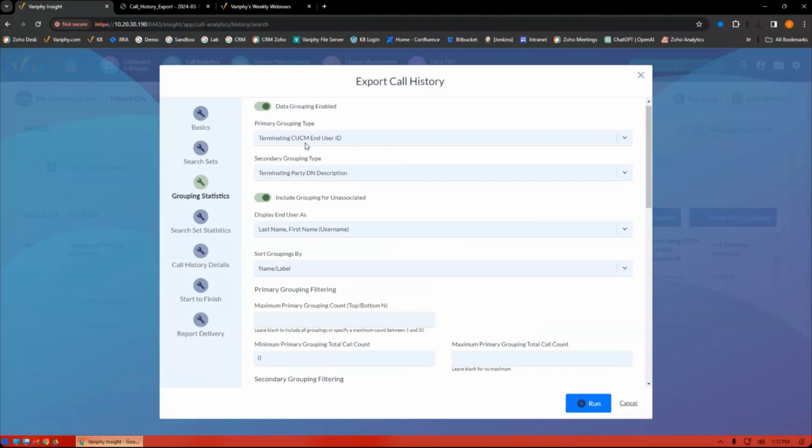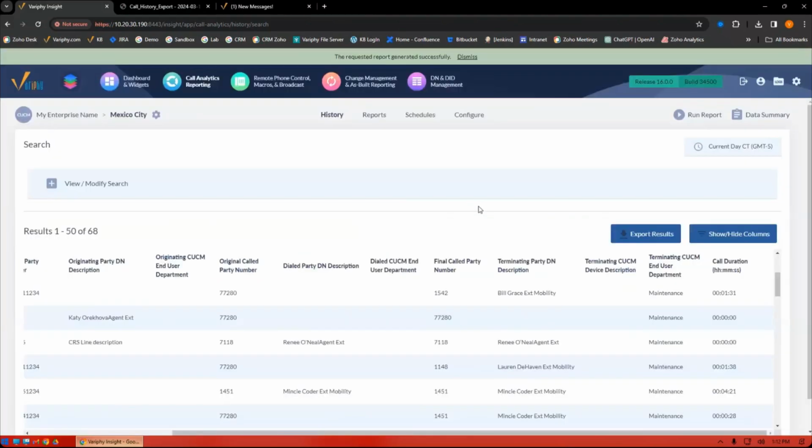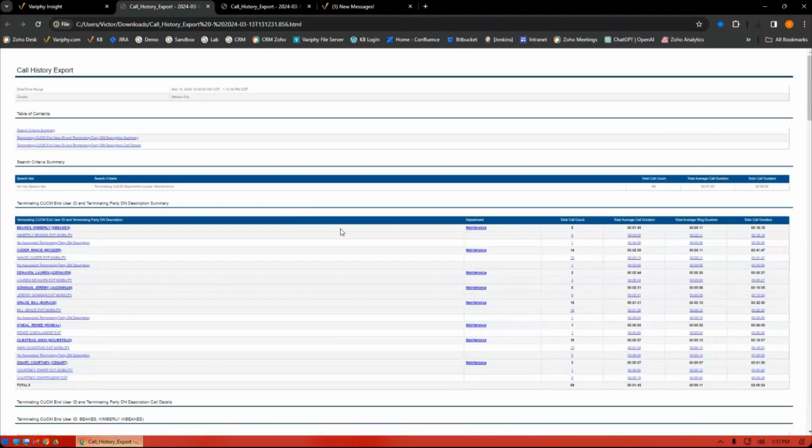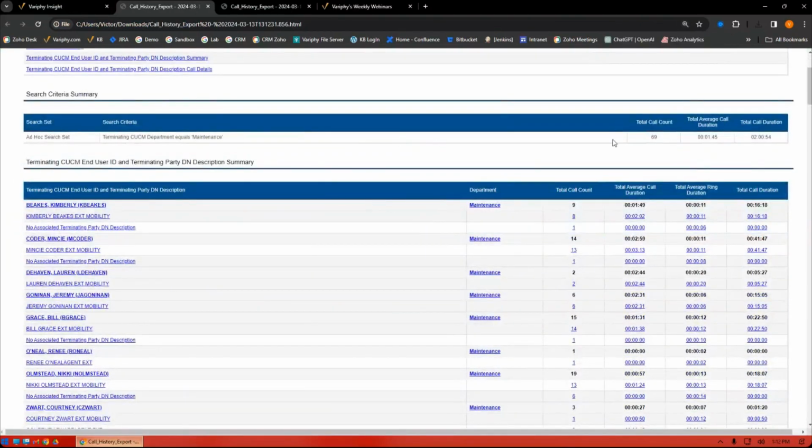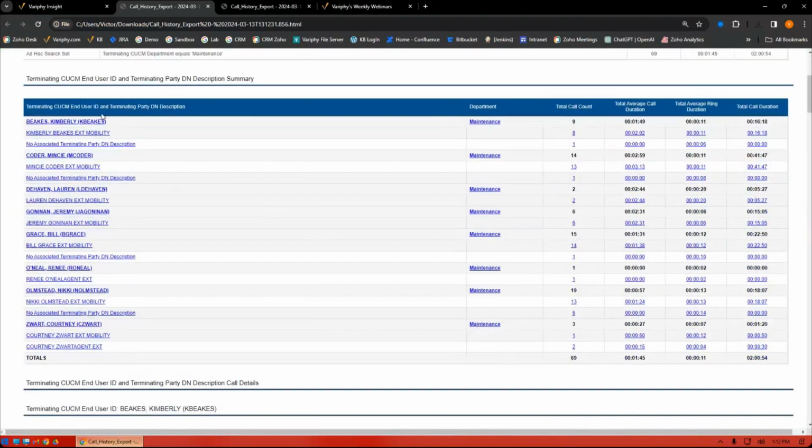Predominantly end user type configurations like departments or end users are going to have that terminating party DN description or originating or terminating. So if I run this right now, we're going to see a little bit different of a result. And essentially what we have here, and let me blow this up so you can see it, is one, I have the total values for all the calls coming in and out of my department. But two, I've also broken it down to the individuals that are answering those calls and which particular DN descriptions they are answering those calls off of.